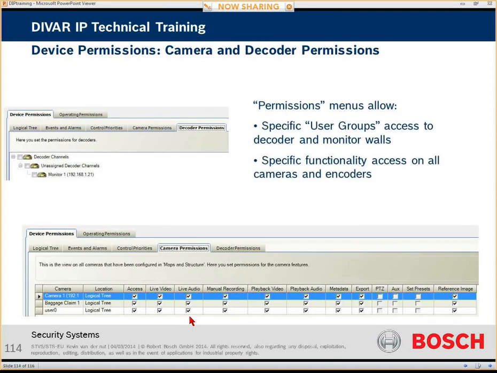And finally, we have the camera and decoder permissions, where rather than removing complete access to one camera, I can restrict a user from getting into specific functions of a camera. So instead of having to disable the entire ability to play back video for all cameras in the system, I can say that a particular user group is not allowed to perform playback of individual devices, as well as the remaining other options that are there.